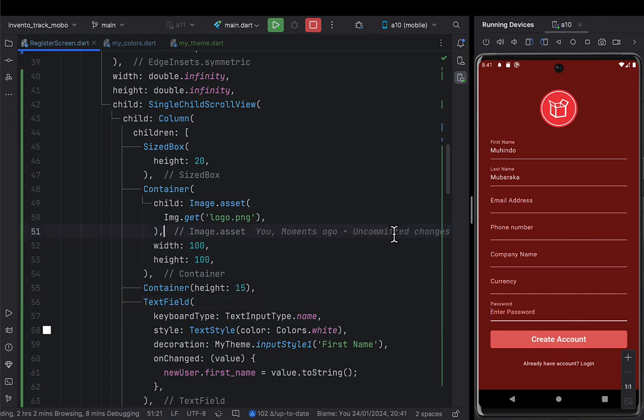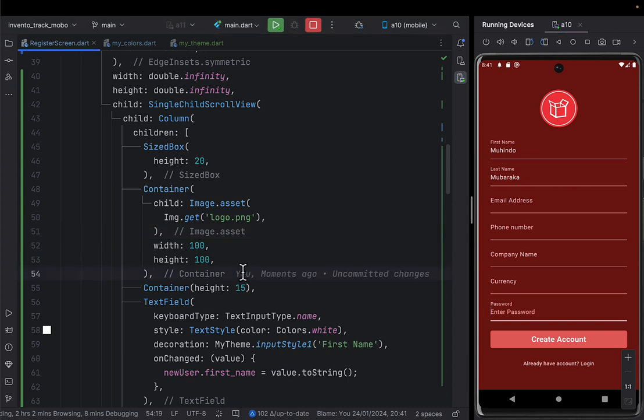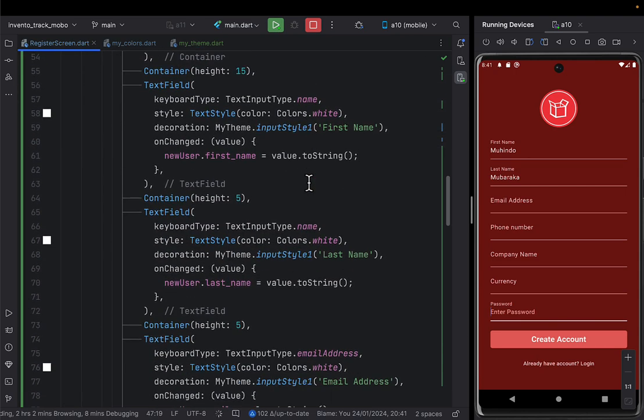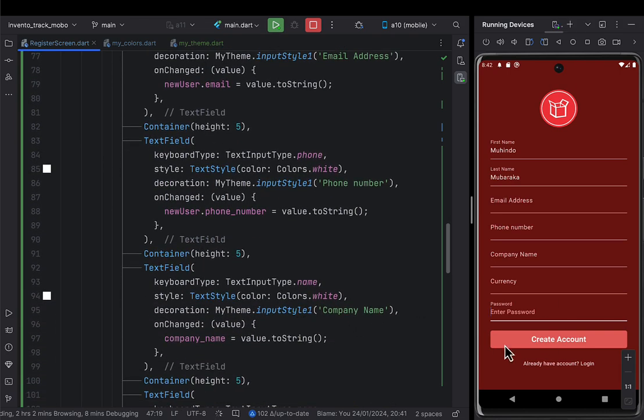Okay, so that's our simple login screen. If someone is new, they can click on this and we take them to the login screen. Okay, so that's beautiful. Let's go ahead and now start doing the logic of uploading this information to the server. Okay, I think that is okay. So right now, we are going to look at the information of creating the account. So let's go ahead and say create account.